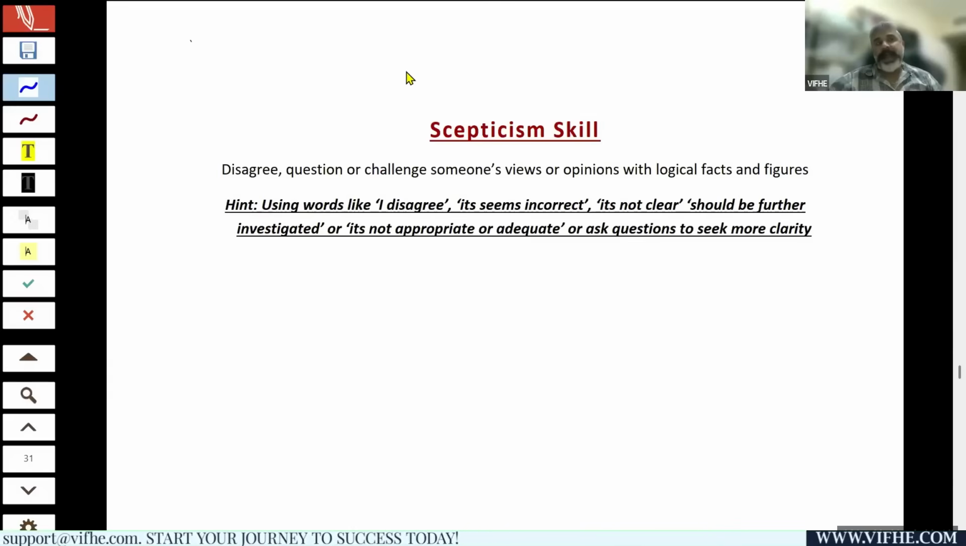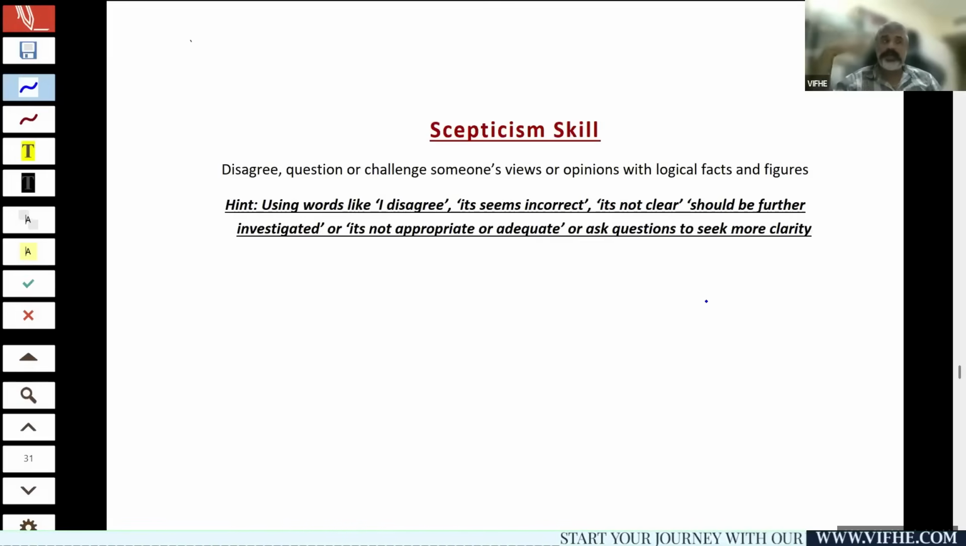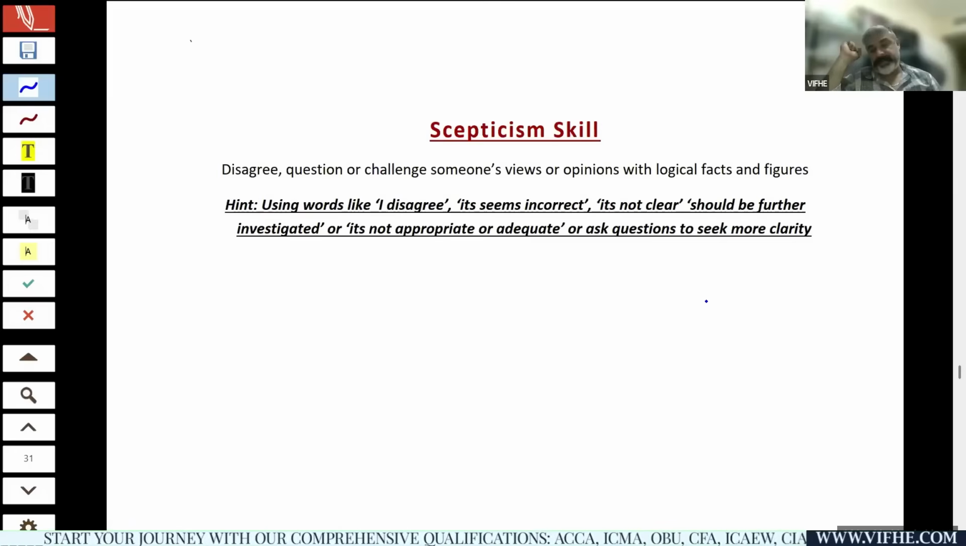So now, out of the five professional skills, I think, in my view, the first four are pretty straightforward. Nothing needs to be done as long as you just follow the techniques which I taught you. But with this skepticism skill, you need to change the way of drafting because you will need to challenge someone or disagree with someone.